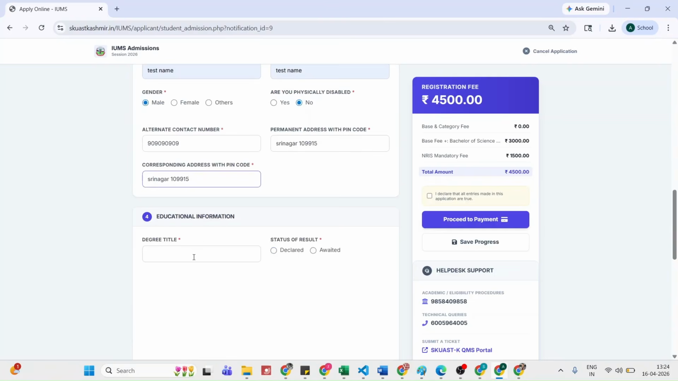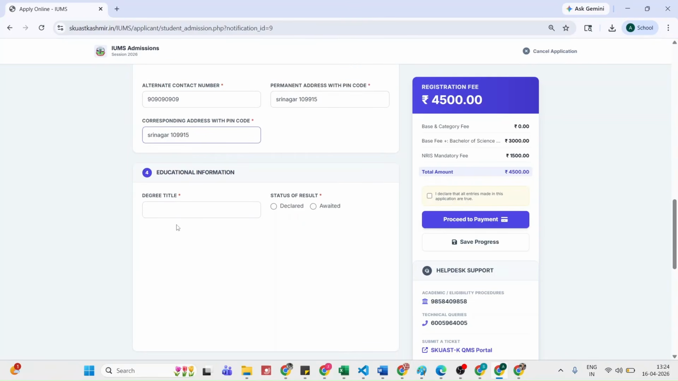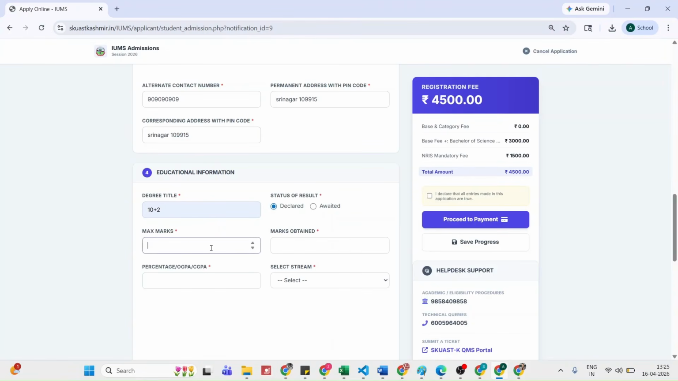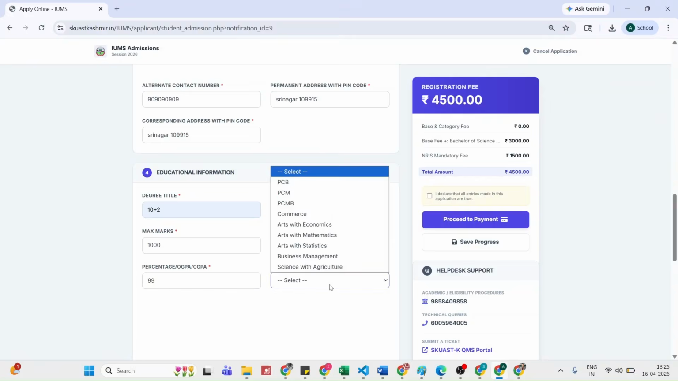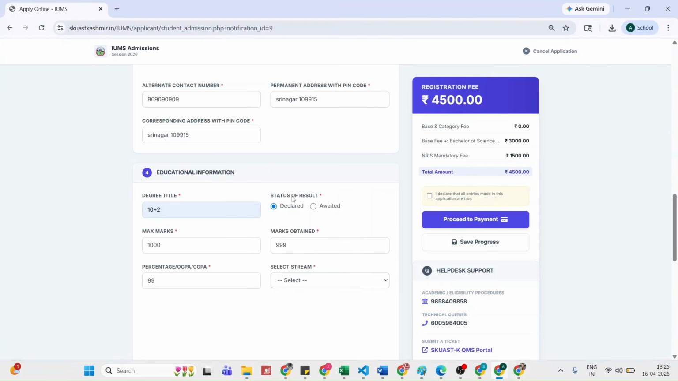Then for the educational information, in the next section, you have to enter your highest qualifying exam details. Here I will write 10 plus 2. If your result is declared, just click on Declared. Enter your marks. Say, for example, from 1000 I got 999, and I'll put in the percentage. Then you can select the stream. If your result is not declared, you can click on Result Awaited. Then you need not enter the marks right now.